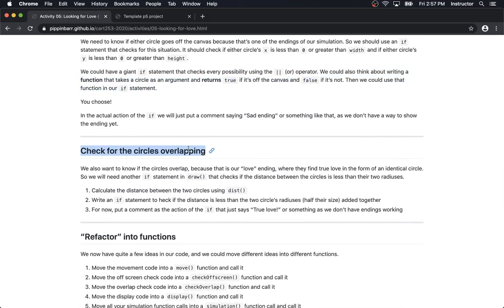Check for the circles overlapping. Because if they overlap, they've fallen in love. So we're going to need another if statement that checks whether the distance between those circles is small enough that we know they're overlapping. From geometry in mathematics, we know that if the distance between them is less than their two radiuses, or radii if you prefer, that means they're touching.